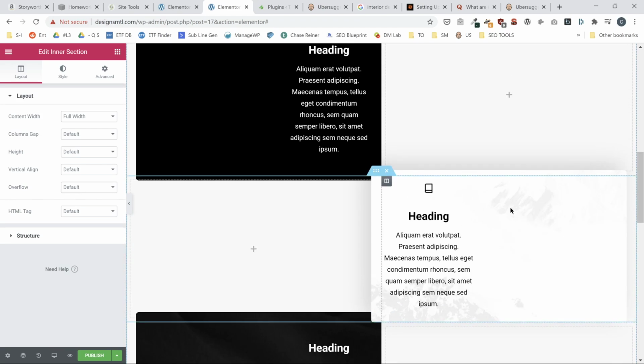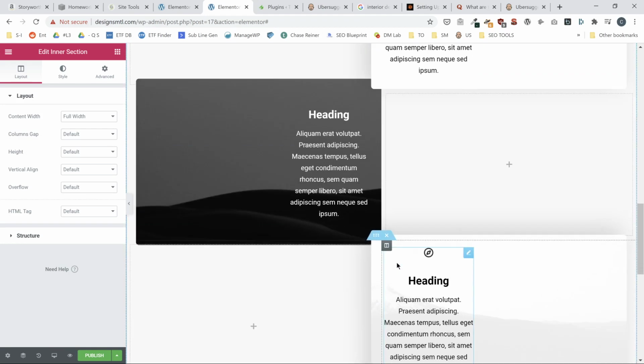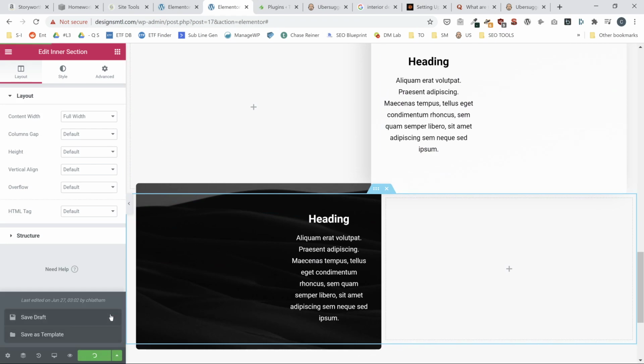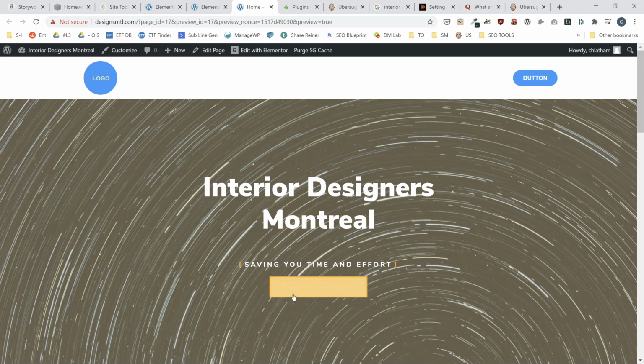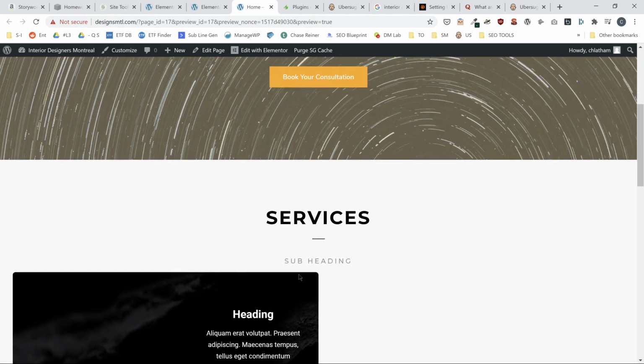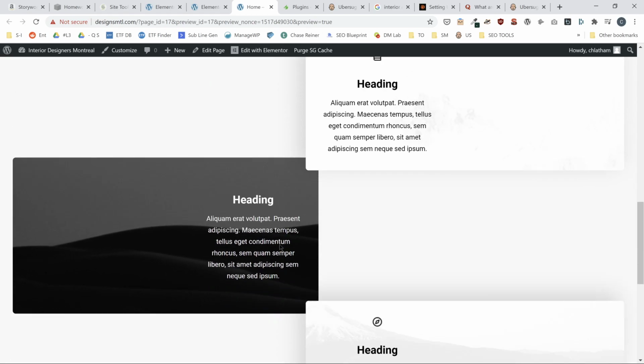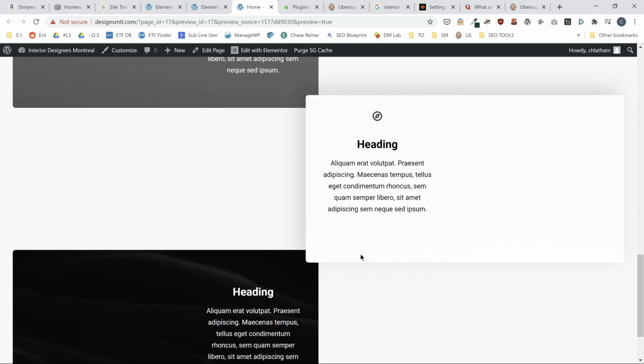Make sure the layer works. So the white's over black, the white's over black, and the white's over black as well. So let's save draft. Let's preview changes. So again, I got the call to action above the fold. We're going to scroll down. We got the first service, second service, third service, fourth service, and fifth.